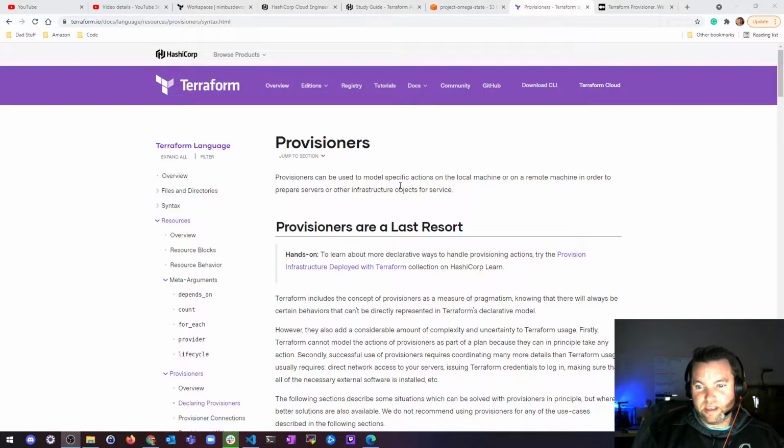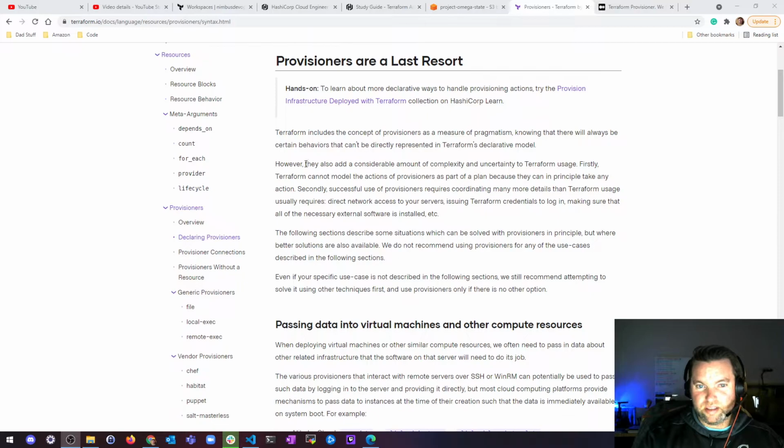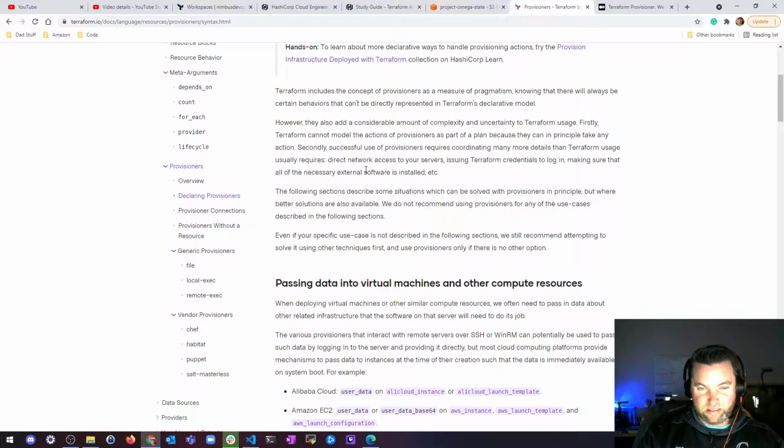But in some cases, you don't have that ability. Maybe you're not using AWS, or maybe you're doing something different, and you need a way to run these commands. So I'll talk about maybe a better alternative to that. So it says they include the concept as a measure of pragmatism because there's always going to be some weird niche case, right? Some edge case thing that somebody needs it. So if that's you, hey, great.